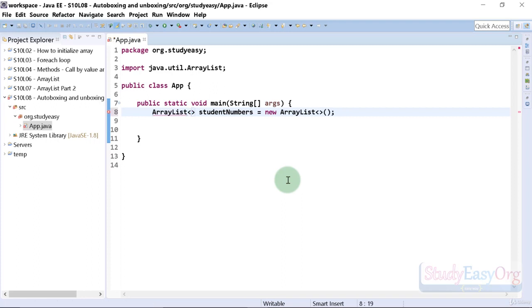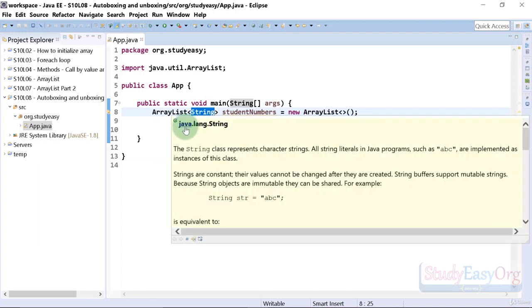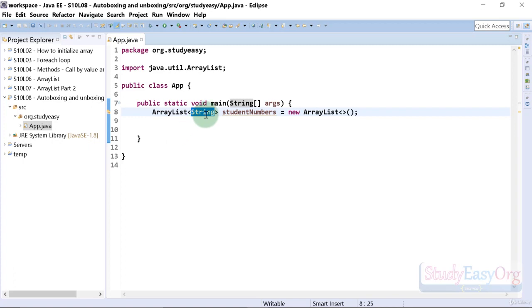So in here we will type Integer. Now before adding the wrapper class for Integer, let me show you a small thing. You might remember that we were able to add an ArrayList of String, right? And there is no issue. Eclipse is not complaining either. The reason behind this is String is not a primitive data type, rather it's a class. If we hover over this, it's java.lang.String. And if we check the description, it says the String class represents character strings. All string literals in Java programs, such as "abc", are implemented as instances of this class. So definitely String is a class, and this is the reason why we don't have any issue.